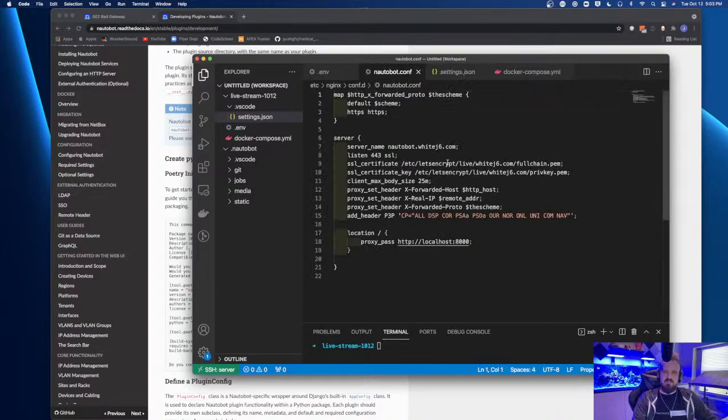And then this is just my simple reverse proxy setup that is going to be redirecting nautobot.whitej6.com. Whitej6 is a domain that I own, and I'm hosting everything in AWS for my public facing stuff, but my internal is just using a wildcard cert on my development box that is pointing to *.whitej6.com. And this is specifically going to be looking at the Nautobot service. I've got other services running, but this is the specific one. And we're going to be doing a proxy pass to localhost on 8000.